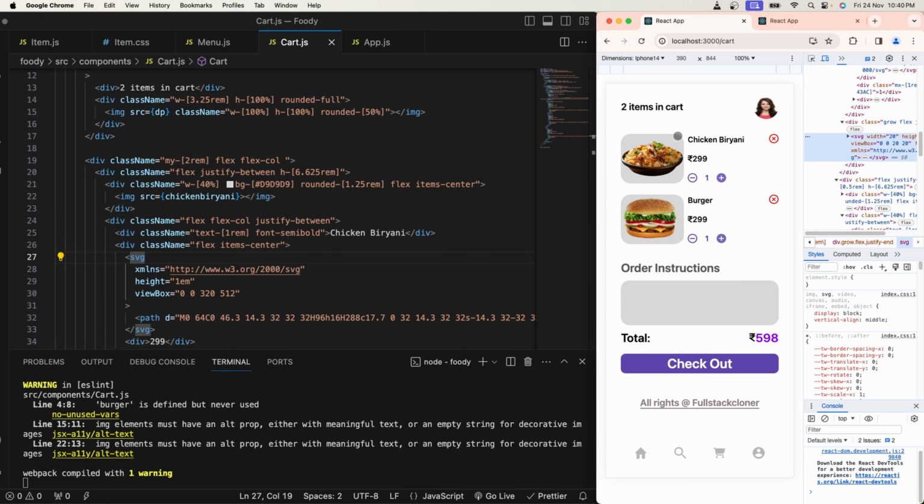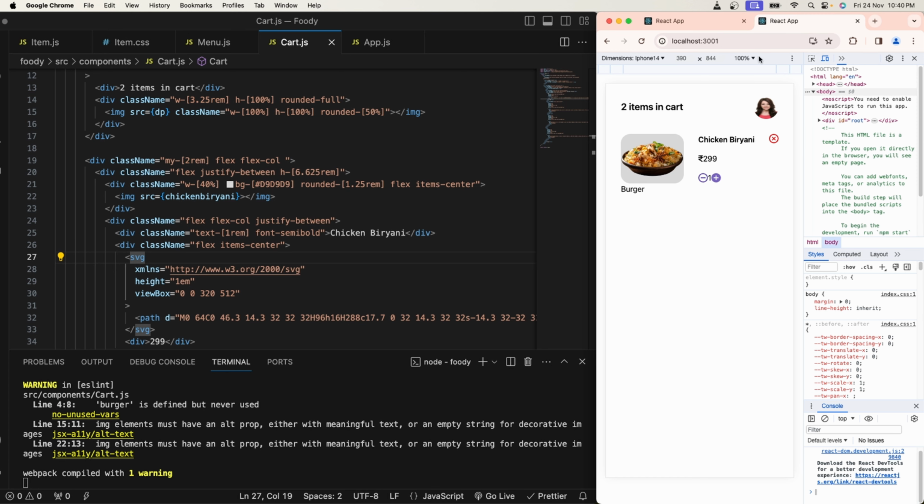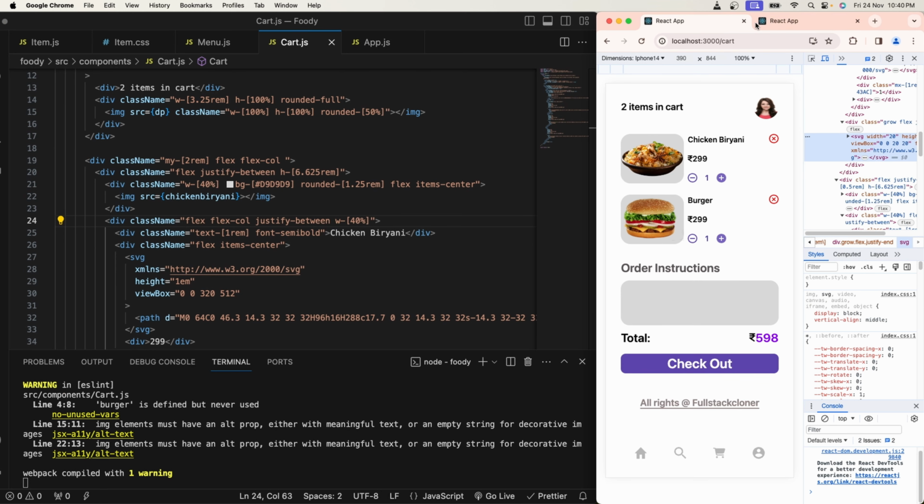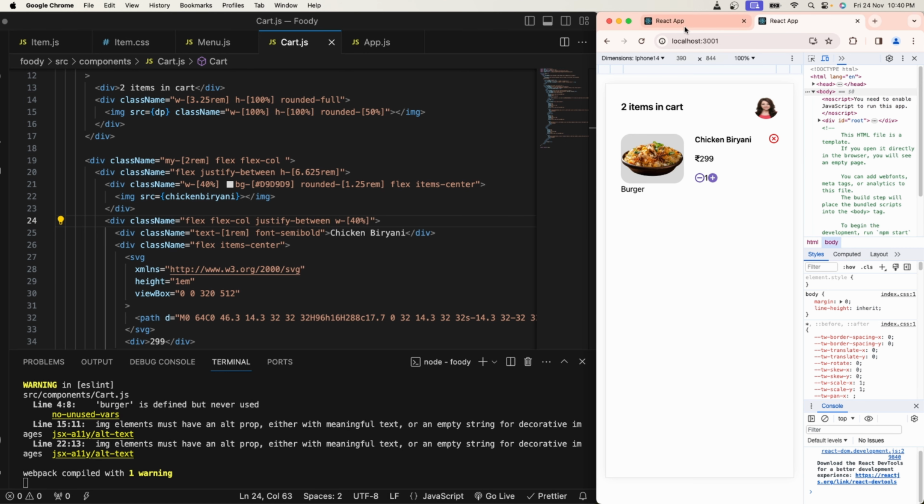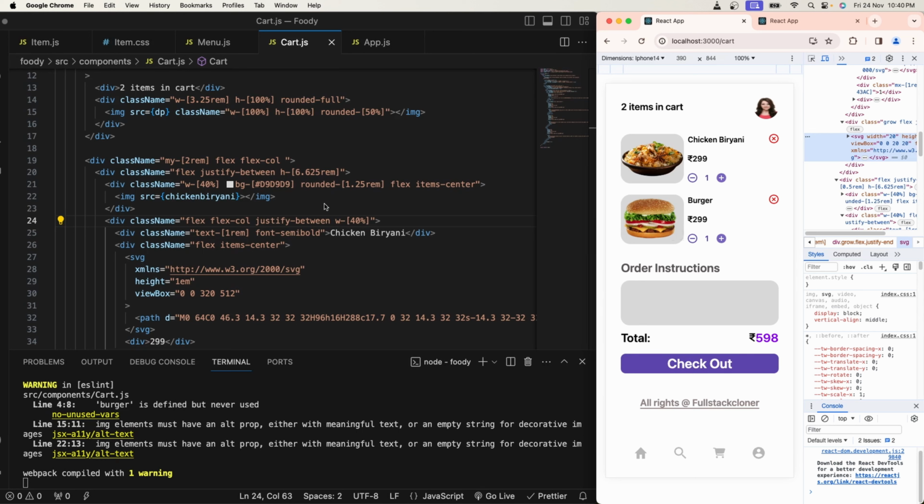Since I have given width of 40% with this, so I thought of giving one more 40% to this. Let me implement that. So I'll give a width of 40%, and then it has moved towards left, but still, as you can see, this is not same as that of my original thing. So let me go ahead and take care of that.